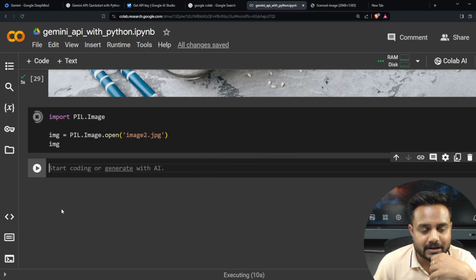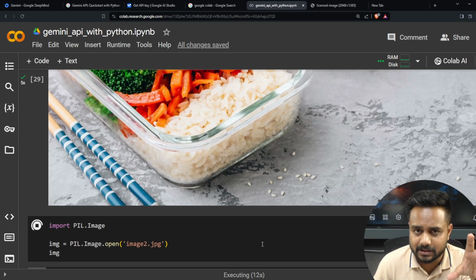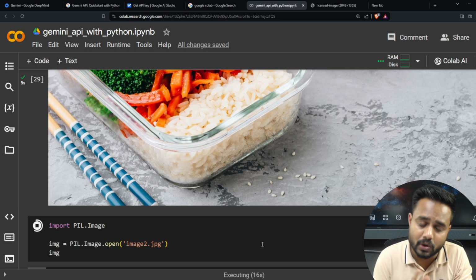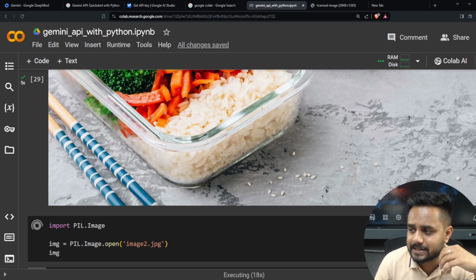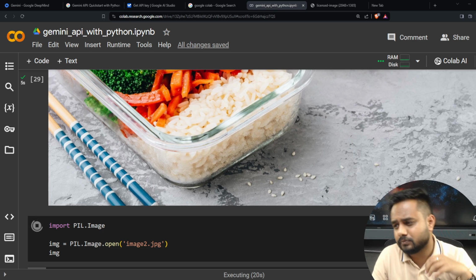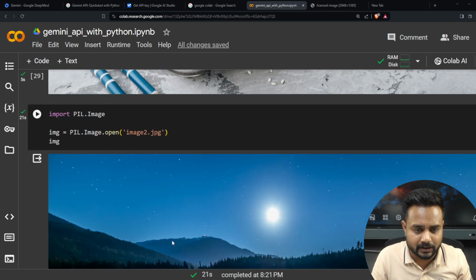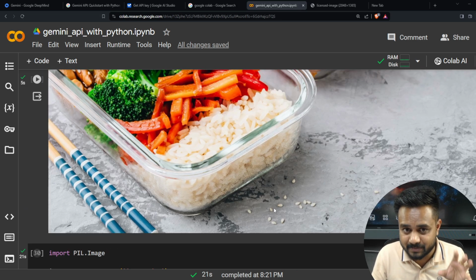So I hope, guys, till here everything is fine, everything is clear. I'm going very slow and I'm trying to explain each and everything over here. So what I can do, guys, I can take this particular method. See, this is my second image and here is my first image.